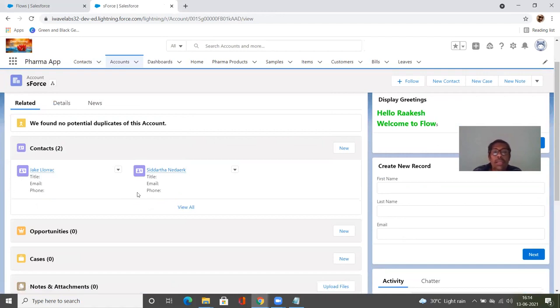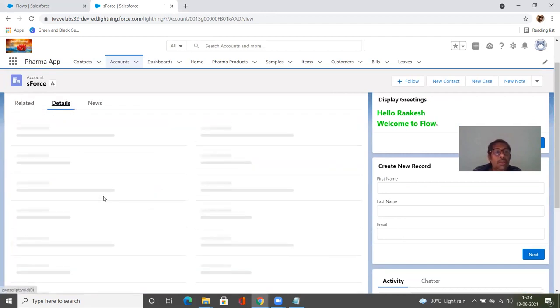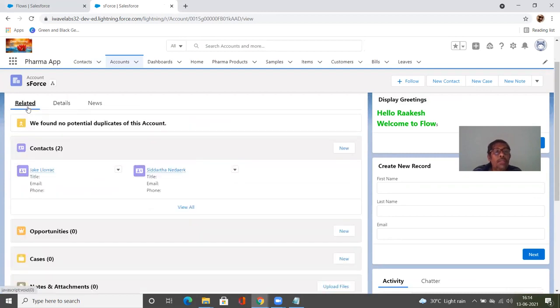Jack Lawrence and Siddharth Nadekar are there. I'll go to the detail page. Right. In the related page you can see under Salesforce, under account, these are the two contacts. Now I have to remove these two contacts, right? I want to remove these two contacts.